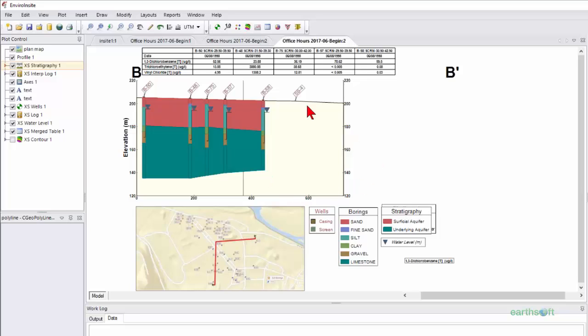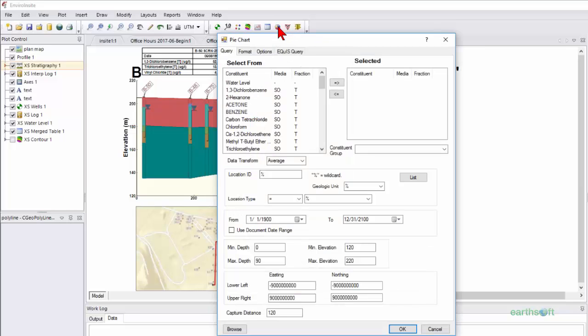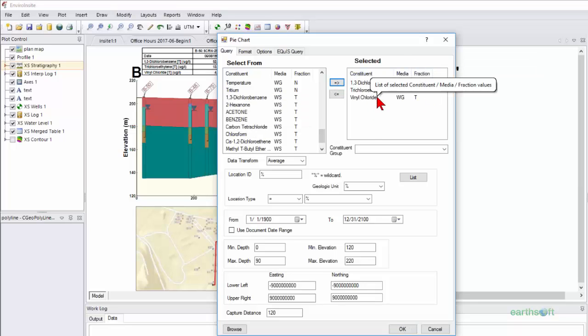One other thing I want to show you here is our pie chart. Come in and click on the pie chart. And here we will select, in this case, I will go again with our groundwater, our 1,3-trichlorobenzene, our trichloroethylene. Oh, I forgot to put that over there. Slide that over, and then our vinyl chloride again. Let's see if we have vinyl chloride in the groundwater, and slide that in there. All right, so we have those selected.